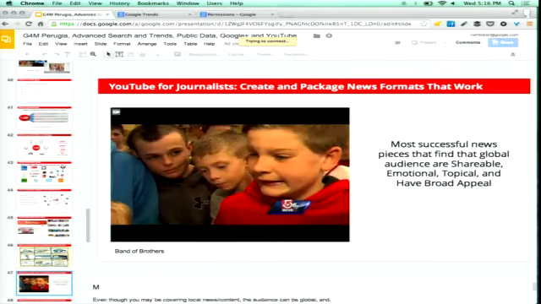So when you're thinking about creating content, what we found, statistically speaking, is that creating packages of news that really work for those particular formats is important, and you don't necessarily have to do all 9 of these different formats. Pick what works best for your particular type of content and audience, and really massage that until you get something that's really effective. We find that the most successful news pieces that really find a global audience are shareable, emotional, topical, and have broad appeal.